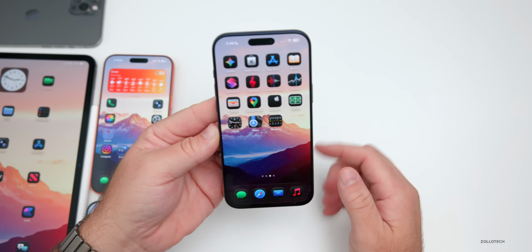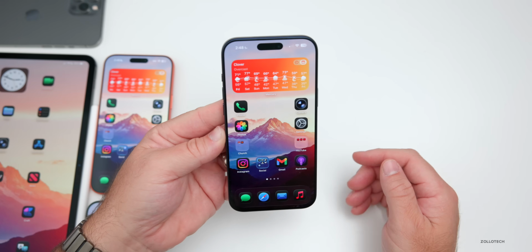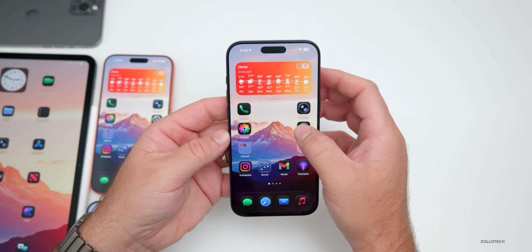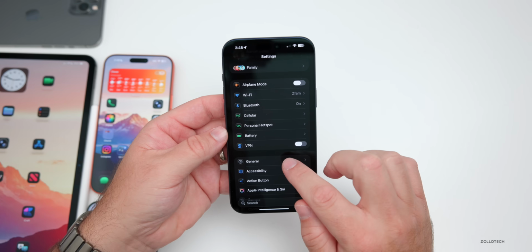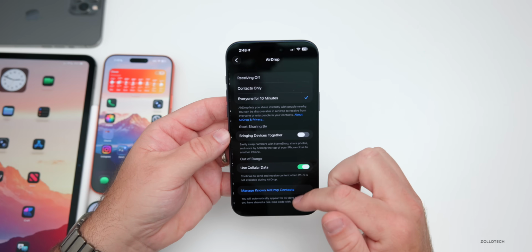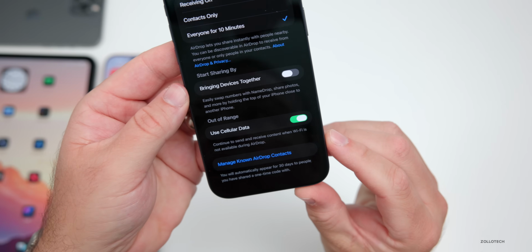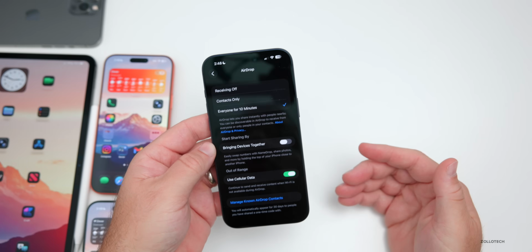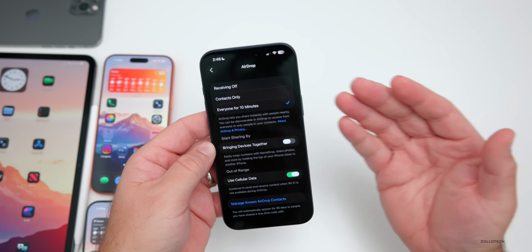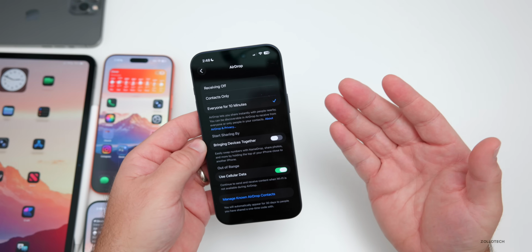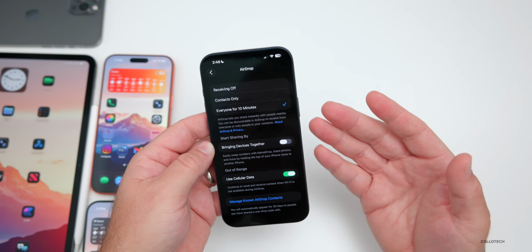When it comes to new features, well, there's a new feature that came out with Beta 3 that has to do with AirDrop. Initially, I showed the setting for it. So if we go back here, go into General and then AirDrop, scroll down, you'll see it says Manage Known AirDrop Contacts. Well, if you have an account that's trying to AirDrop to you and it's not noticed by your phone or your contacts, it will then prompt you to enter a code for a secure transfer.